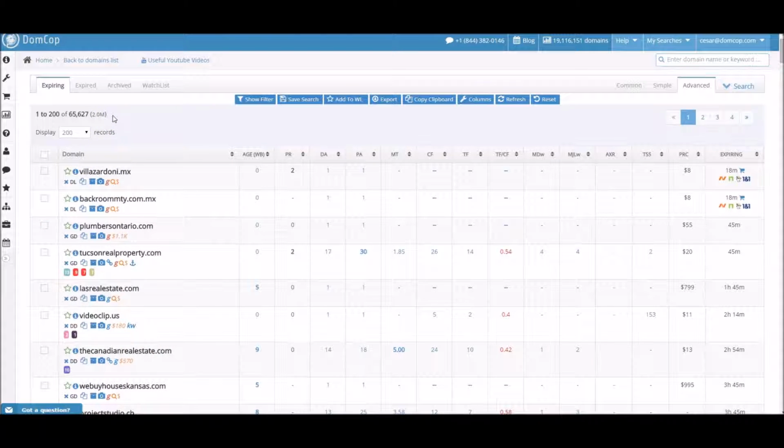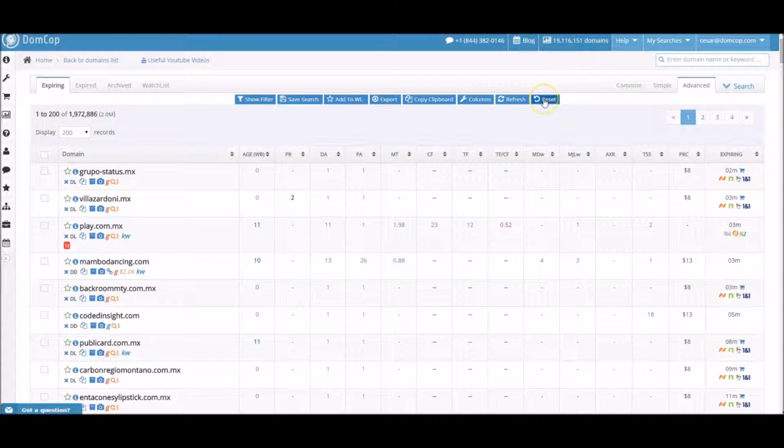Now let's move on to the next filter. But before we do that, let's clear out the previous filter by clicking on the reset button. Okay, now we're going to go over on how to use the second filter.